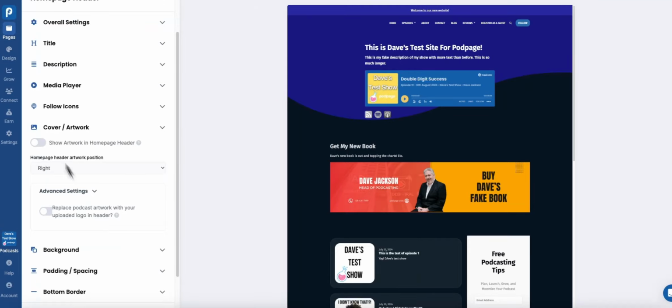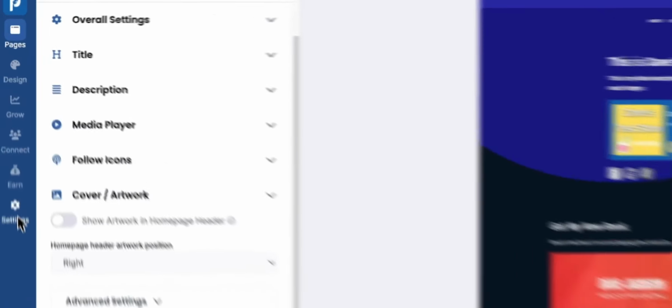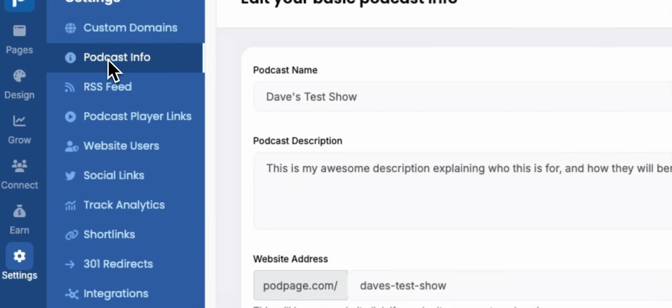It's under design. But we started by going to settings and podcast info.